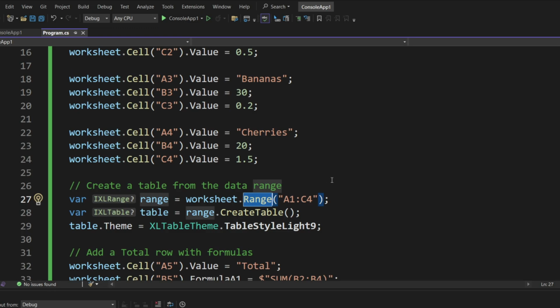You can get one cell, but you can also get a range of cells. You can do both of these things. So we get the range of cells right here, and then we create a table, which is basically just adding some borders and some background to each of those cells. We can also choose a theme.